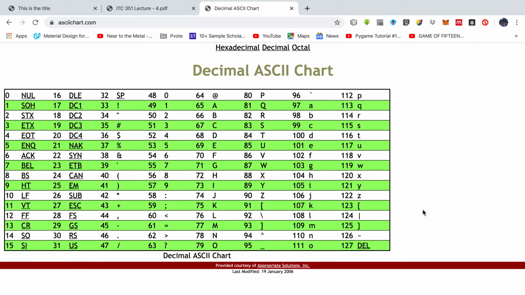Okay, if you ask me what this thing is, well, it is an ASCII chart. I think that's what is written here: Decimal ASCII chart. More importantly, it is more like a table. So you have these rows and columns. Why did I take you to this place?